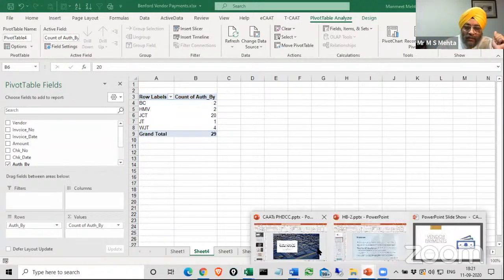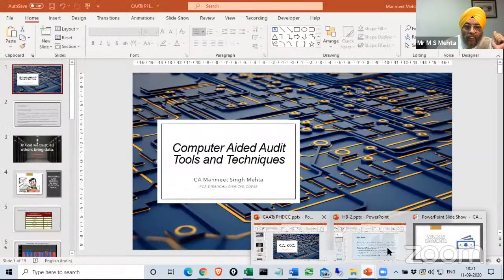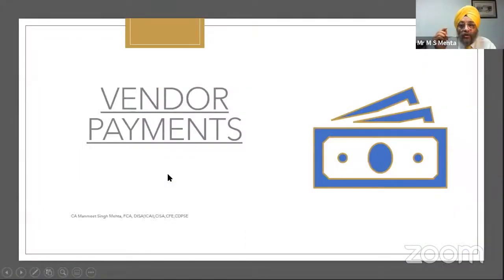So we had a look at how very quickly, using Excel, we could zero in on the probable fraudulent payments which were there, using a simple tool like Excel. So I generally call Excel your Maruti Alto.